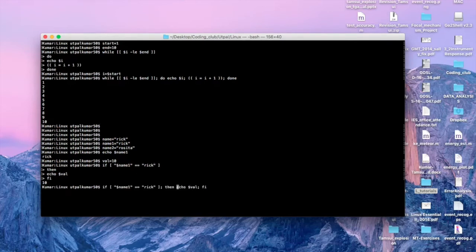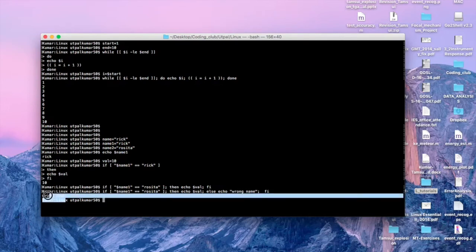Similarly, if you type Rosita, you know that name1 is not Rosita, so it should not enter, and it didn't print anything. We can also add the else statement in this if, so you just type else echo wrong name, enter. So you see name1 is not Rosita, so it's printing wrong name.